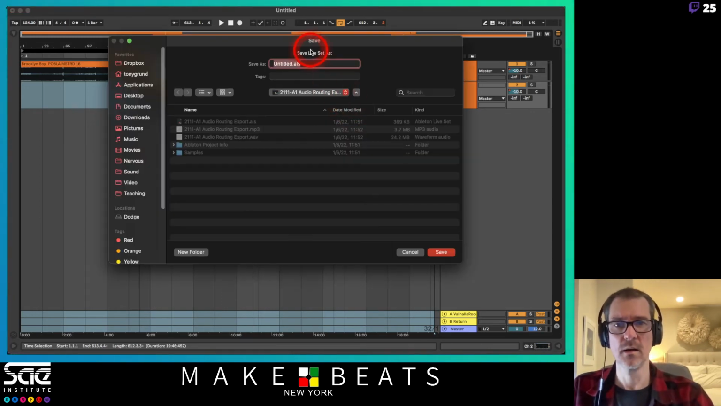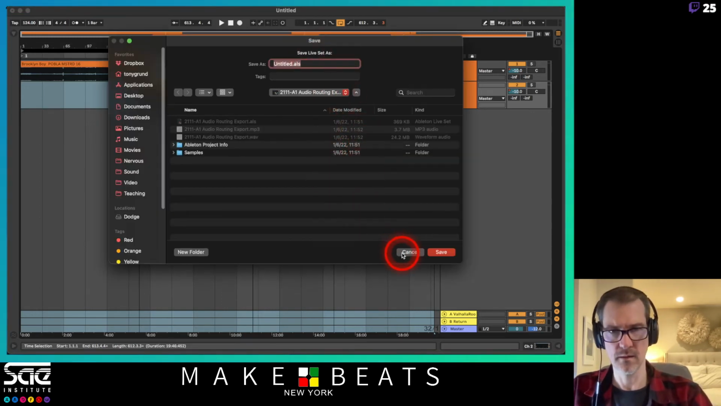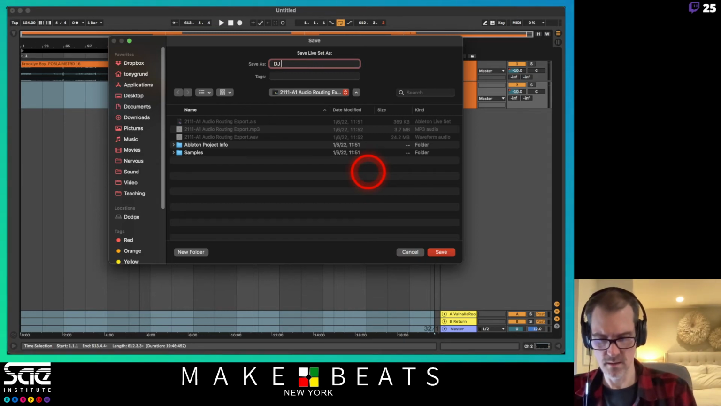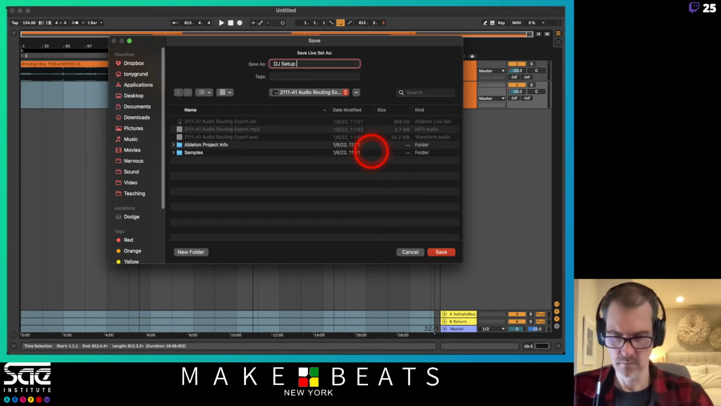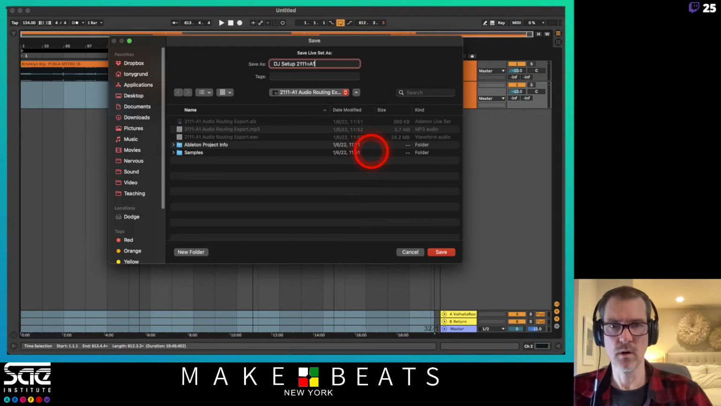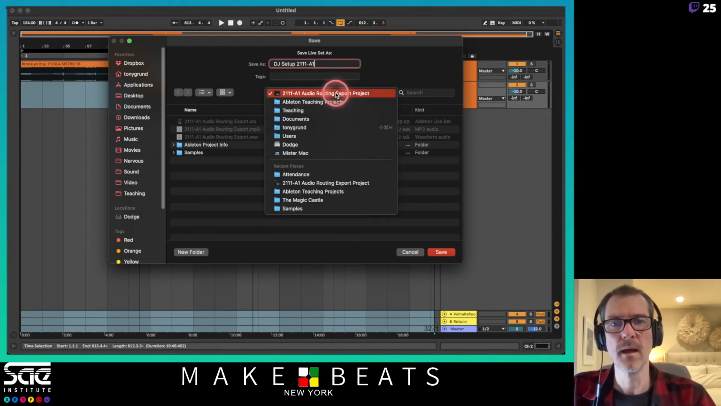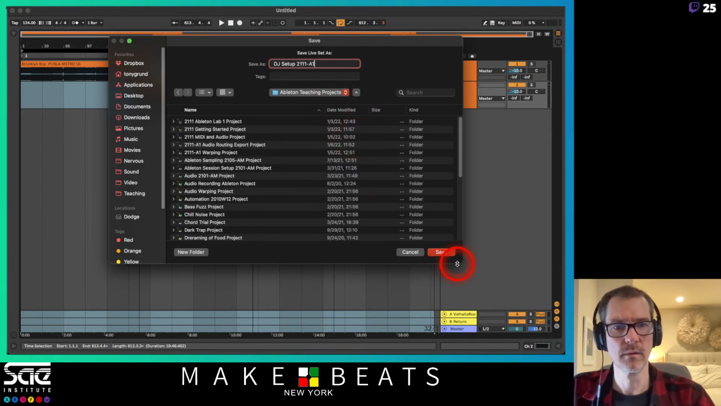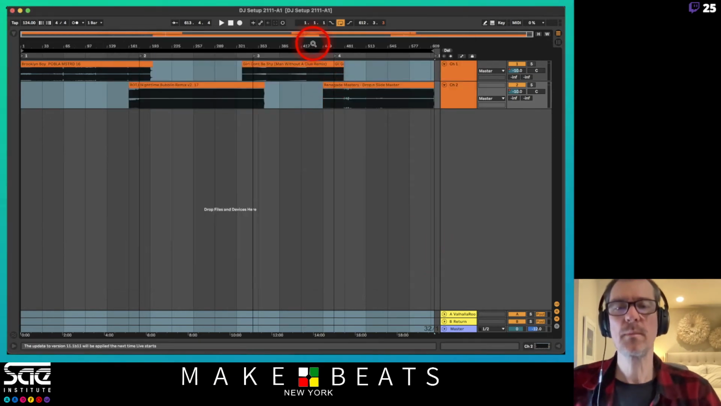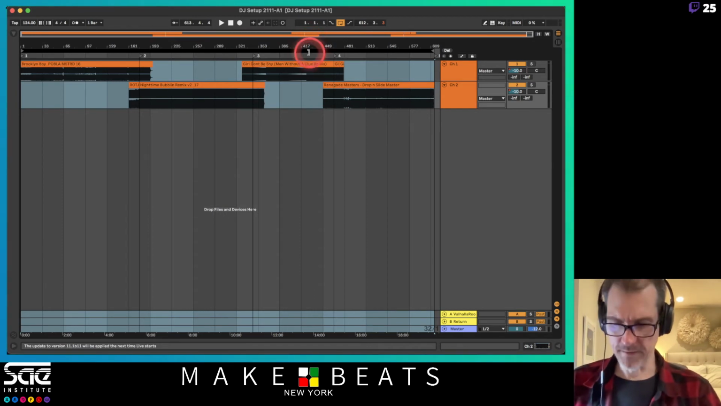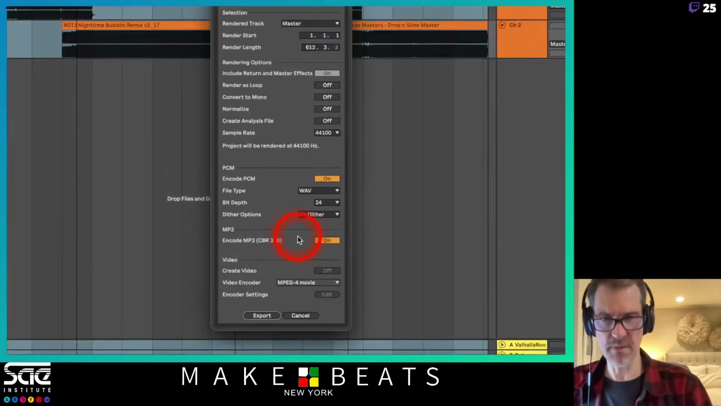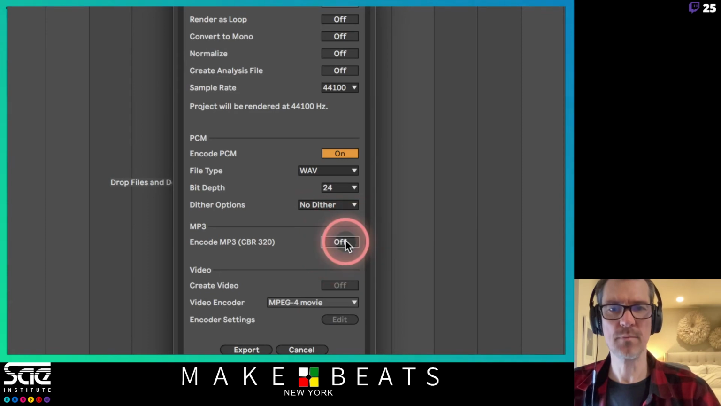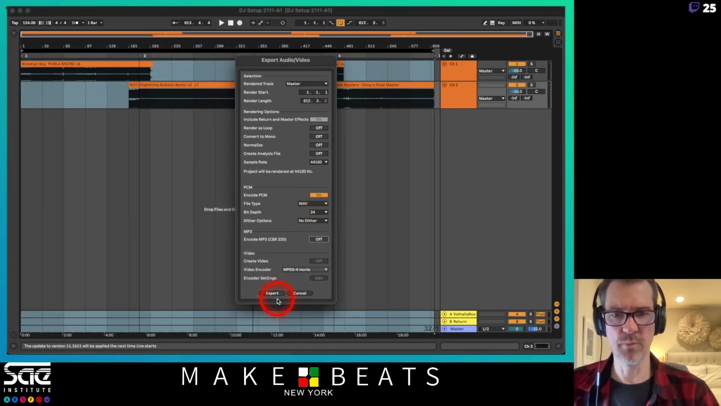So I'm going to go in here. Let's save this as DJ setup 2111 A1. And there we go. And what I'm going to do is I'm going to bounce this out. Command R to bounce it out. And not do MP3. I'm just going to do wave here. No dither, 24-bit. There we go. Boom. Hit export.